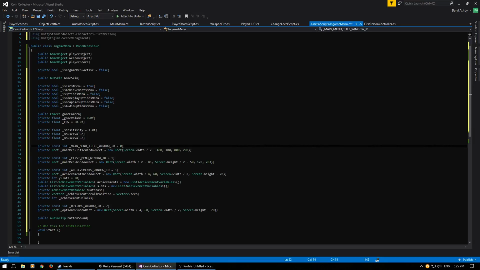Now I'm going to change a few of these so that they don't conflict. So I'll say that's 3, that one's 4, that's 5, and I'll put this one as 6. Now in the main menu title, that's fine, I'll leave it exactly the way it was, except just change this to say in-game menu title ID, and that's going to be in-game menu title window rect.